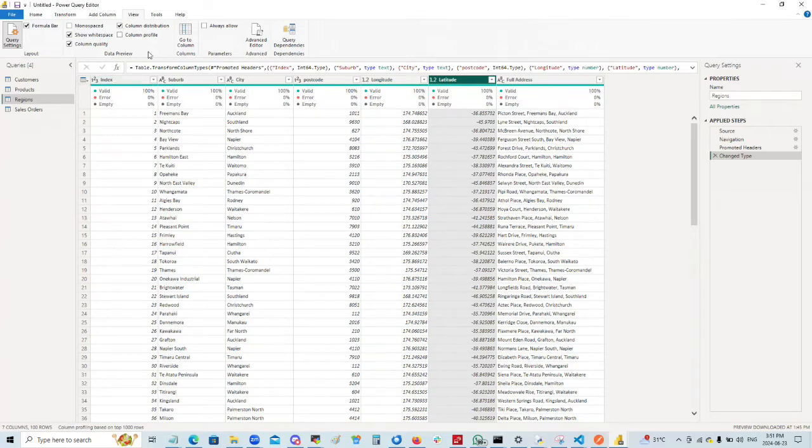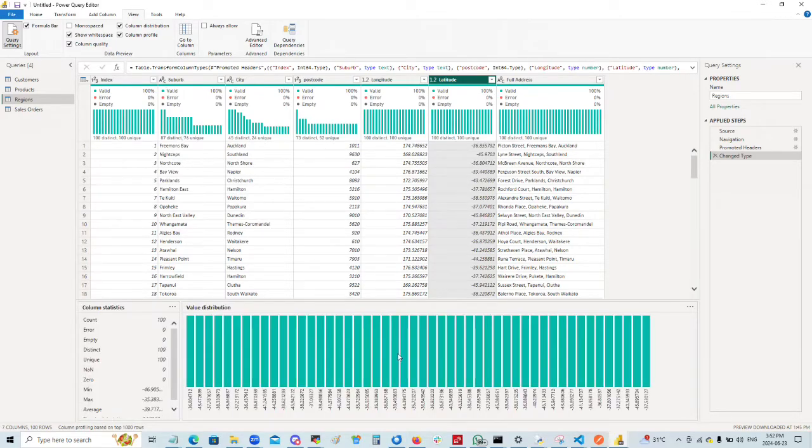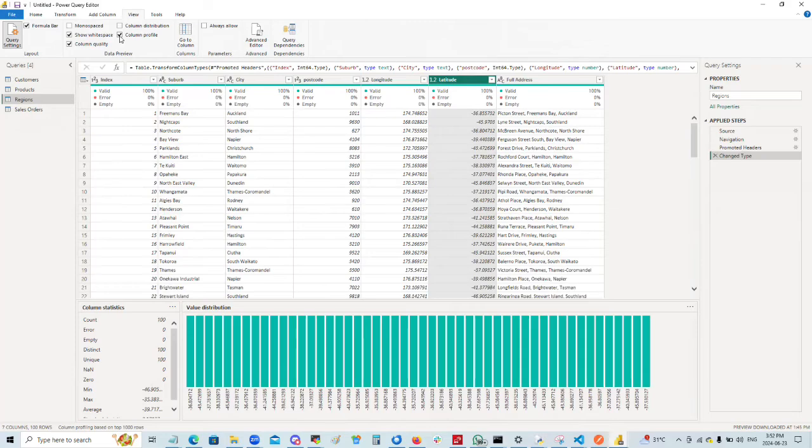You can even add column distribution to see how your data is distributed. We have unique values throughout here. All these ones are unique entries, and some are repeating values. If I go to column profile, you can add it too. There's minimum value, maximum value, average value, standard deviation. So you can see that. I will just remove all of this.